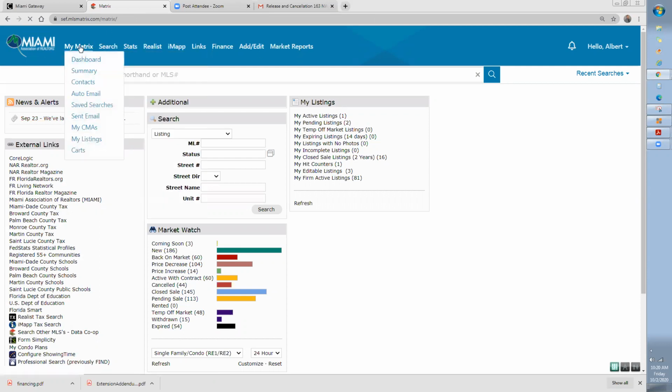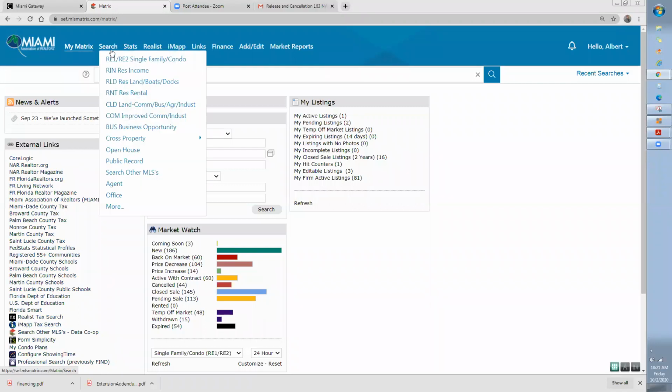My Matrix is pretty much where you're gonna do a lot of the things that you're gonna need to do in Matrix. So here in Matrix, you're gonna find the dashboard, which is this, contacts, auto emails that you've sent out, saved searches that you've done, sent emails to other clients, CMAs that you've created, or your listings. Okay, this is all gonna be here, right? If you're looking to search for properties, you're gonna go on the search screen. It's pretty simple, pretty straightforward.